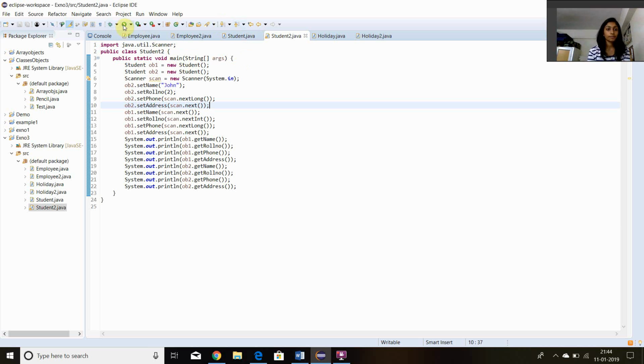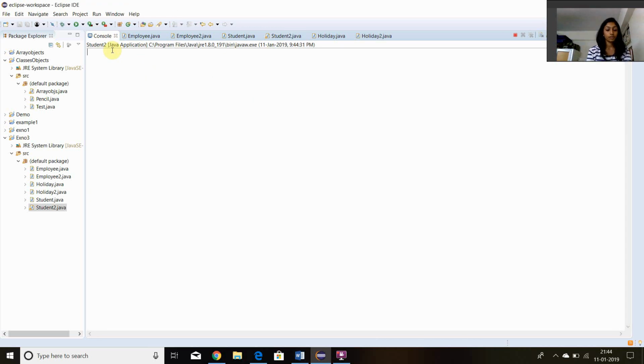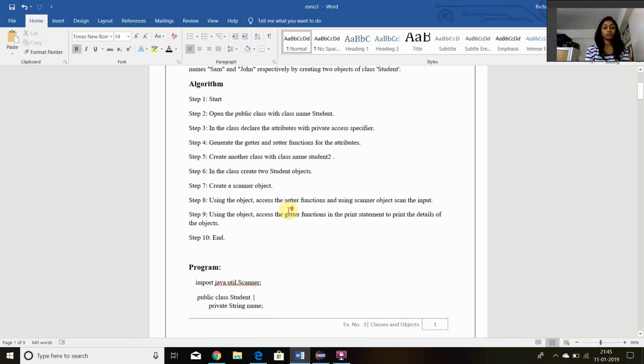Let's see the output of this program. So here I'll give first just John, and 2 is already set, so I will give the phone number for John, and then the place, then another name, the roll number of Sam, the phone number of Sam, and the place. This is the output. So let's see the experiment number 2.